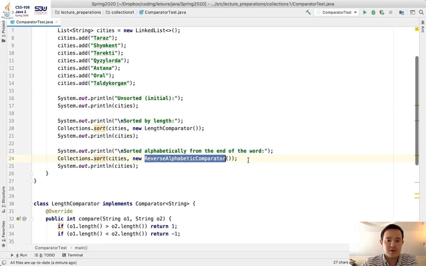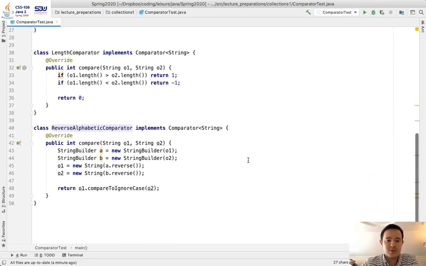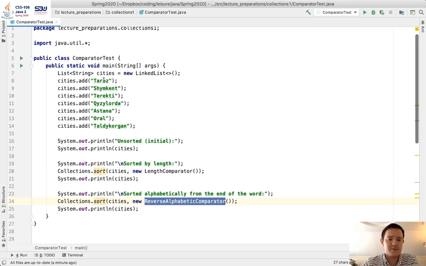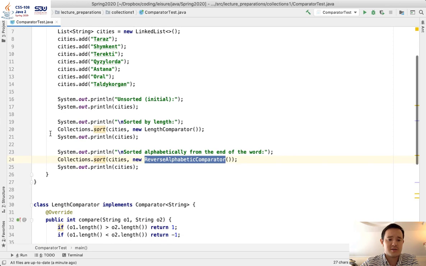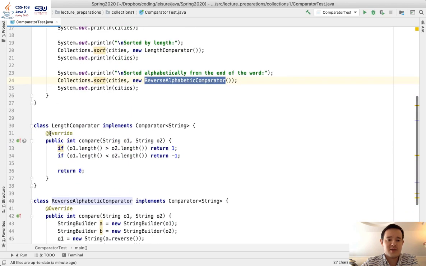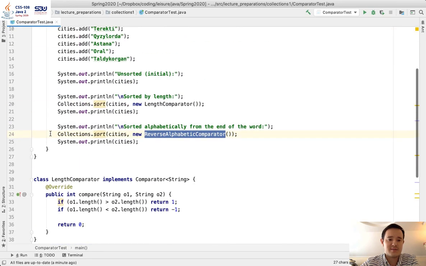So using this logic, you can create as many comparators as you want, and you can sort your list in many different ways you want. Everything just depends on your imagination and your needs.